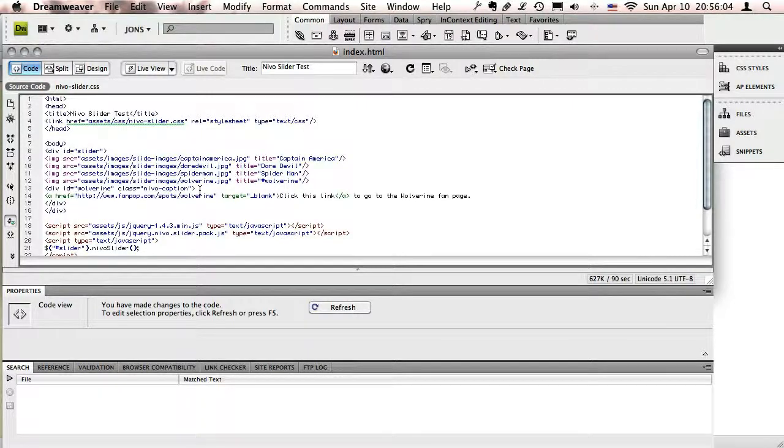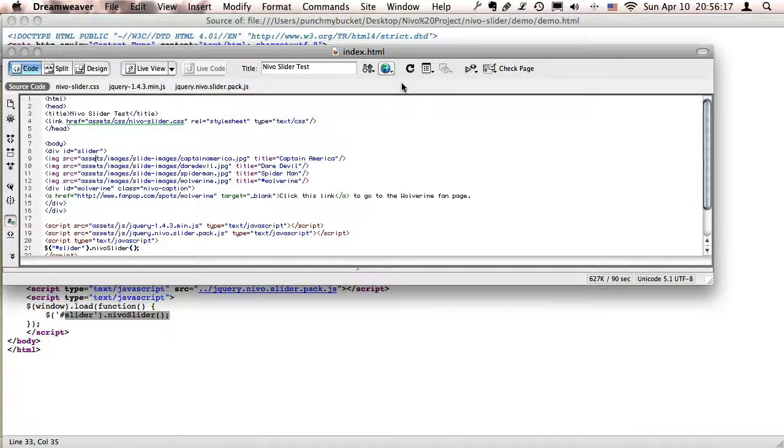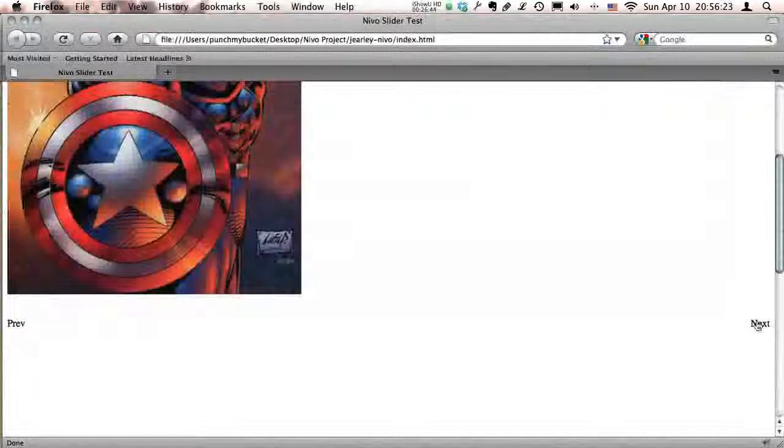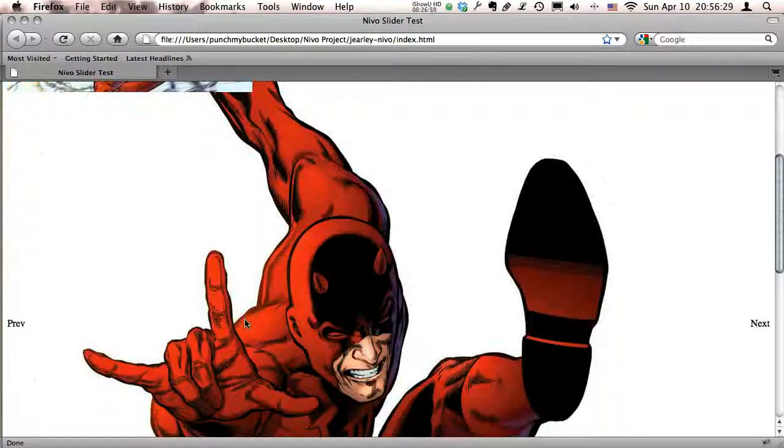Okay. So I'm going to save this. And I'm just going to test it out. Now there's probably going to be some errors, but we can work those out. So I'm going to go here, preview in Firefox, see how it goes. Okay, click my next button.